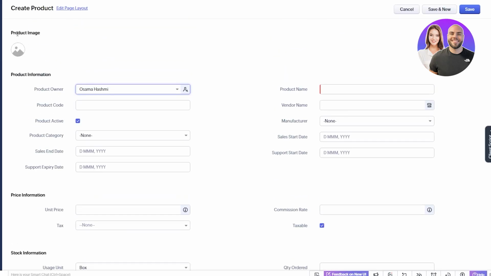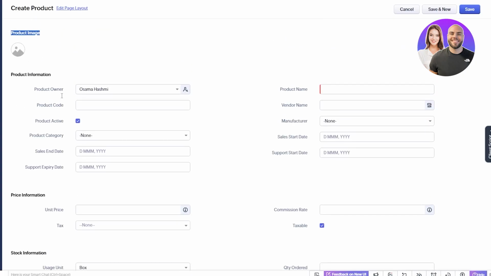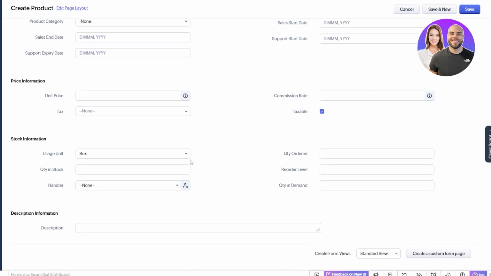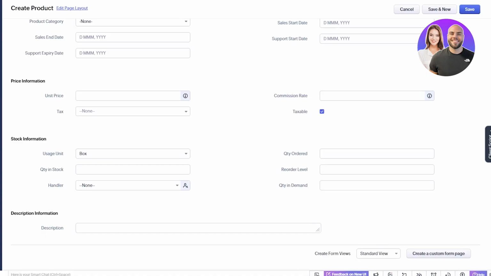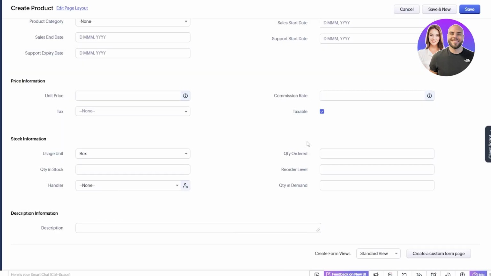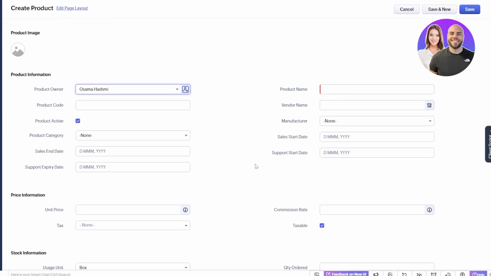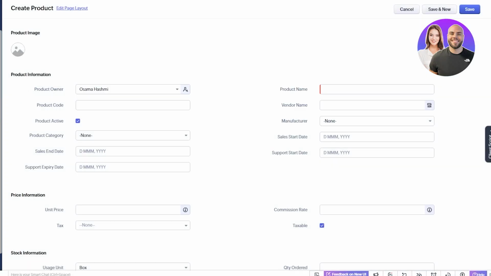But if you don't, you can simply add the product manually. You will need to add a bunch of different information. For example, product name, vendor name, manufacturer, all of this information you have to input. And once you've inputted everything, you can click on save or save and new. If you have other products that you want to add, you can select that option right there. So make sure you input all of the details correctly and you should be good to go. And you can upload the product image over here, and it's as simple as that.